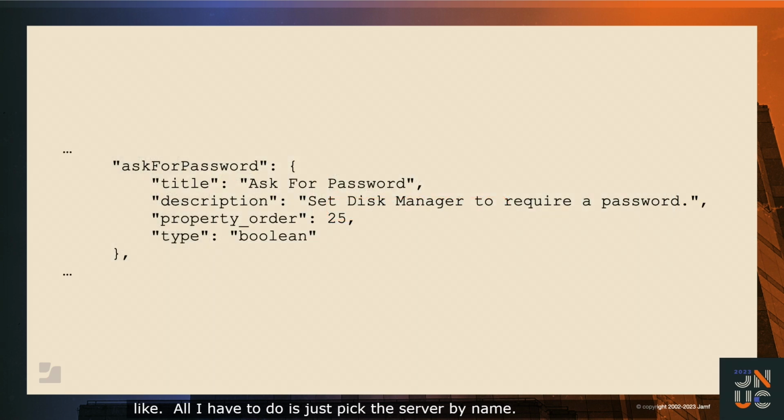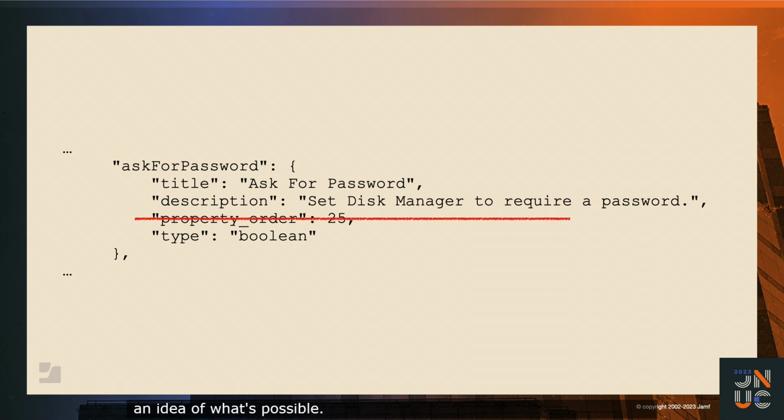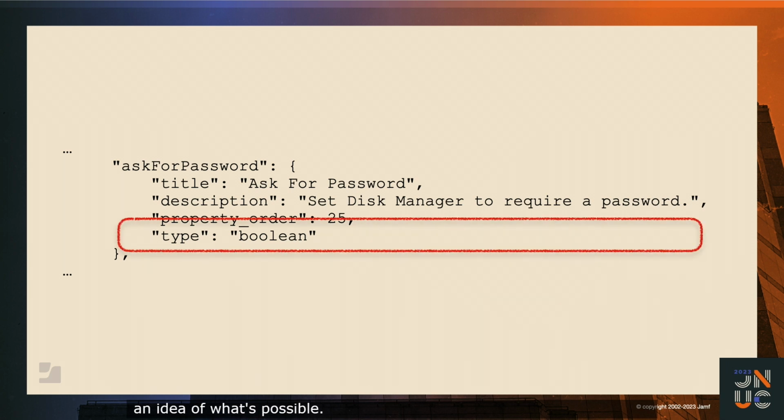All right, here's something a little bit different from the first examples. It still has a title, it still has a description, and even that property order, but the type is now Boolean. Boolean just means true or false, on or off, heads or tails, yes or no. You don't have a choice other than those 2 options. Jamf Pro is going to default to true or false.